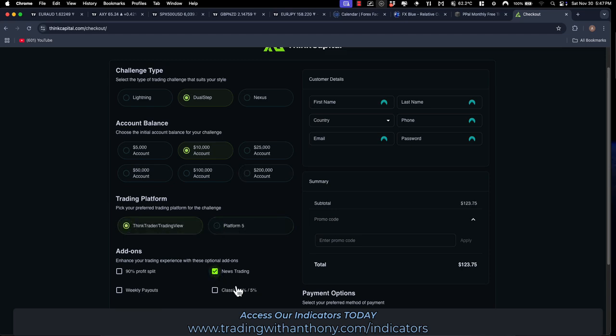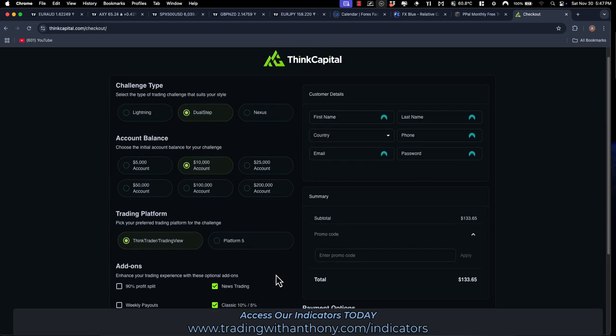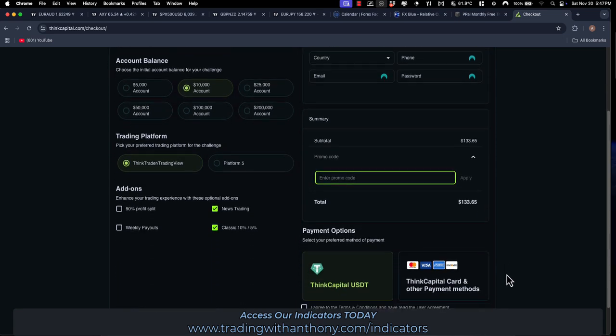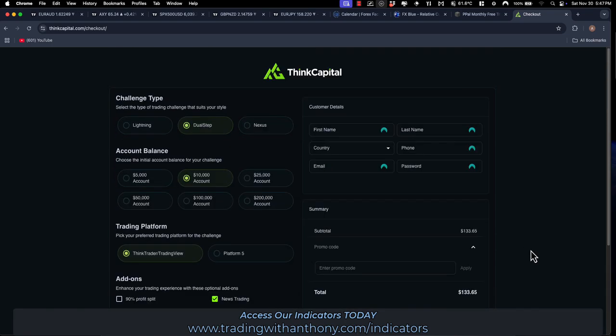I like news, and you might want to go for a bit more drawdown limit here. Okay, 5% daily and 10% overall. But this is the option for TradingView. Fill in your details, make your purchase, and if you've got a promo code, enter that here for the discount, and you can proceed with the purchase.